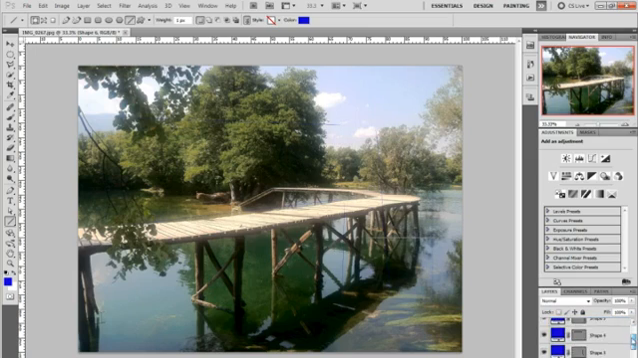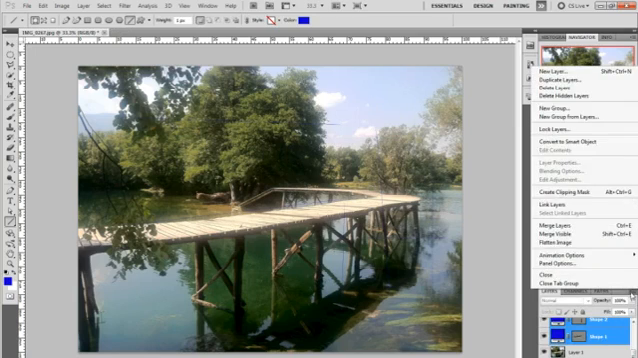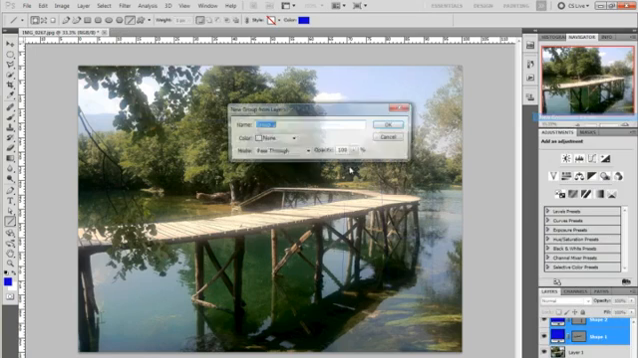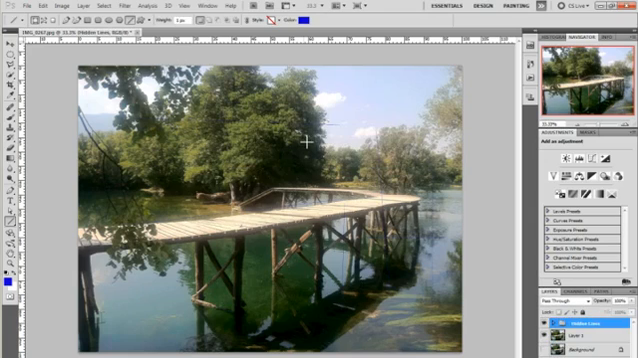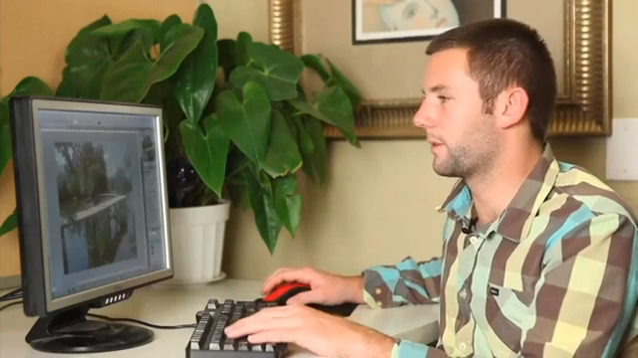And then to hide them, you want to highlight all of your lines, go up to the drop down menu, create a new group from layers. We'll call this hidden lines. Press OK. And then just to hide them, you want to unclick the eye. Put them back on, you can bring them back.